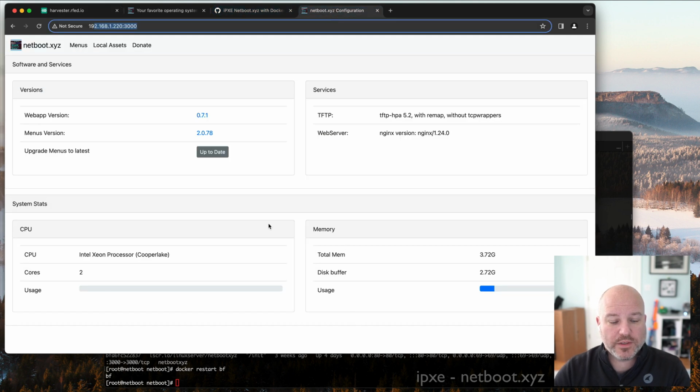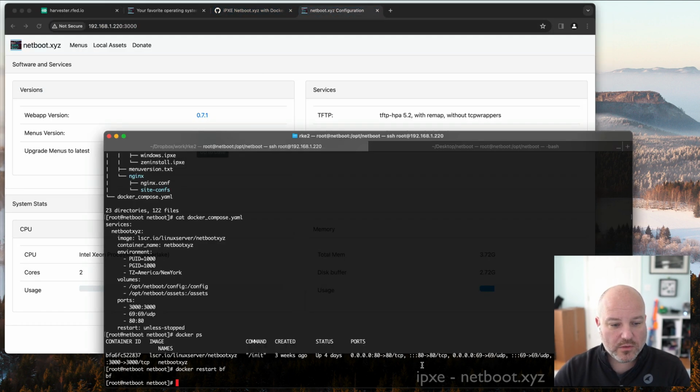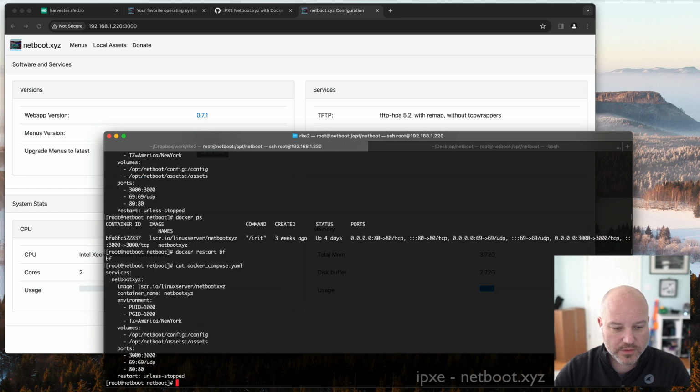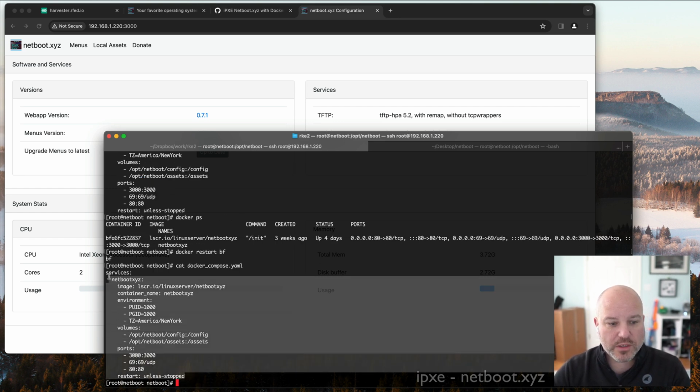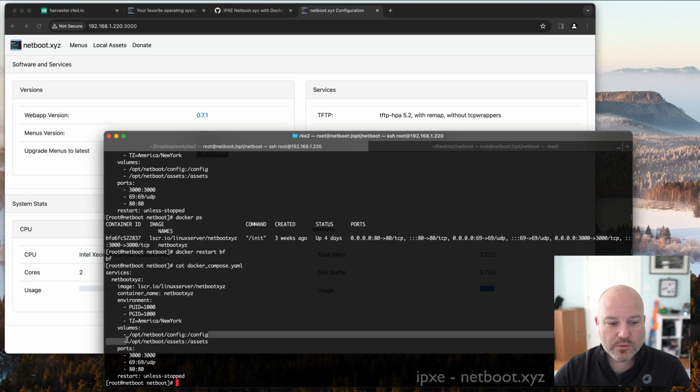What's cool about this is there's actually a Dockerfile. Let me kind of pull it up. There's the Dockerfile. So of course I'm using Docker to deploy it, and I'm just mounting in two directories. I'll go over the directory structure in a second.